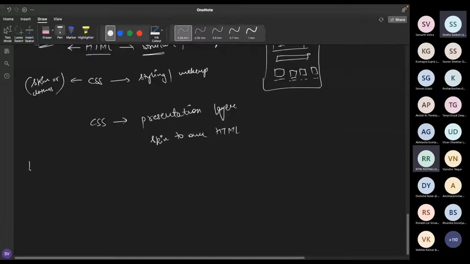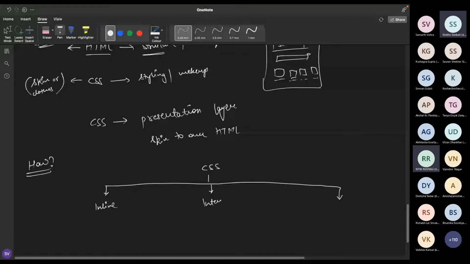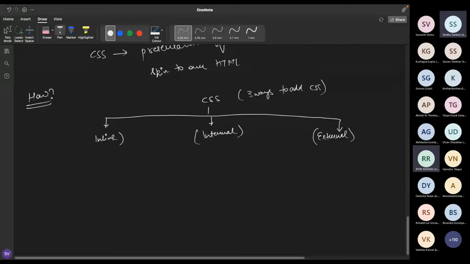Okay. So now how do we do it? What are the possible ways to write this CSS? There are three possible ways to write CSS. One is the inline way, another is the internal way, and the third one is the external way. We have three ways to add CSS. Sounds good, sounds clean. That one is our inline way to add CSS, other is my internal way to add CSS, and the third is my external way to add CSS.